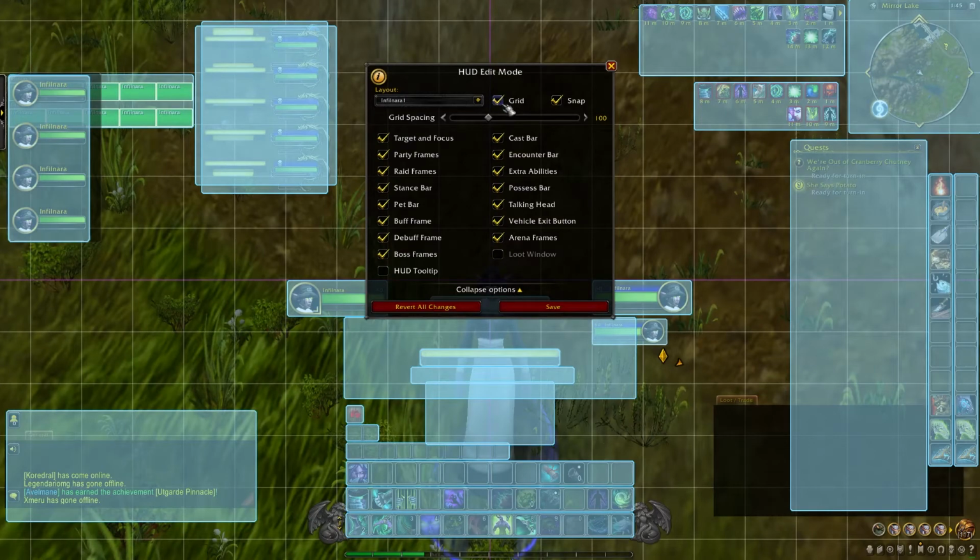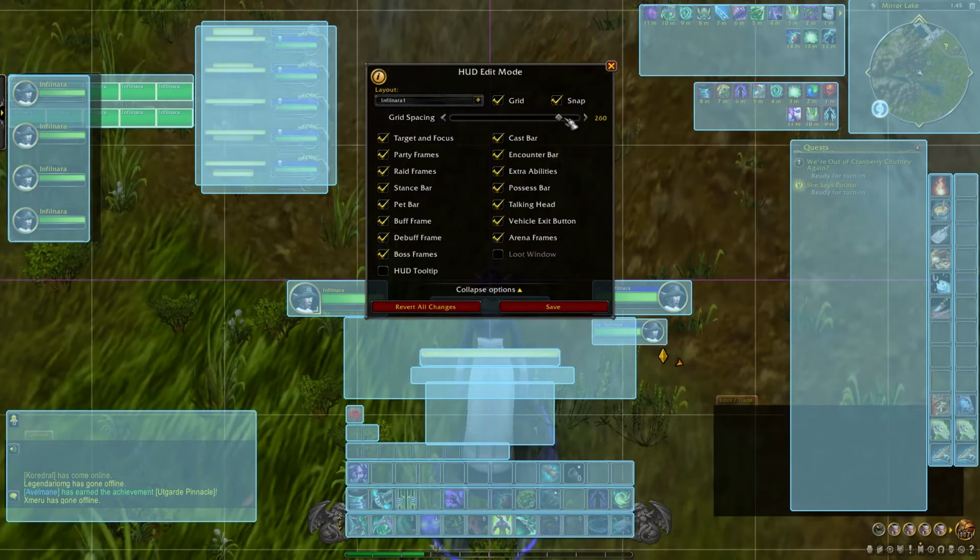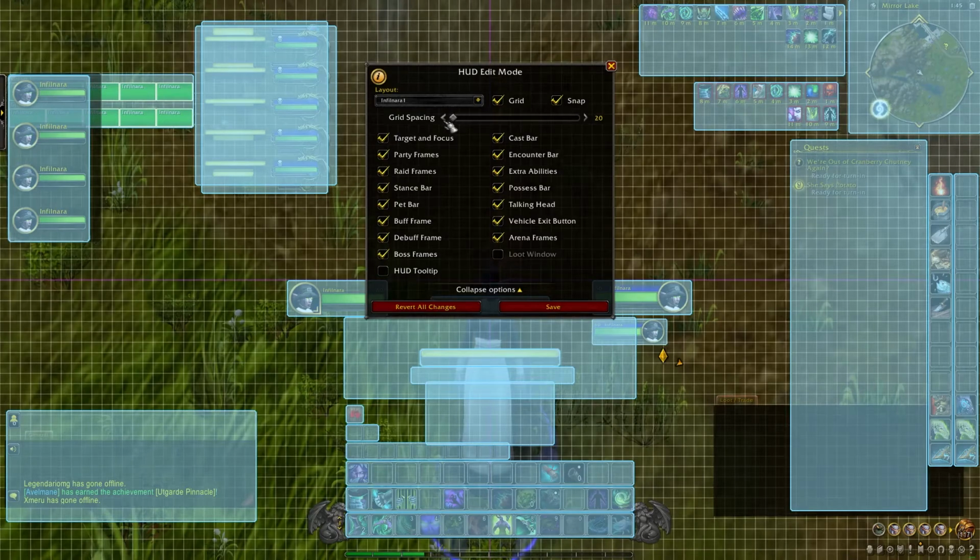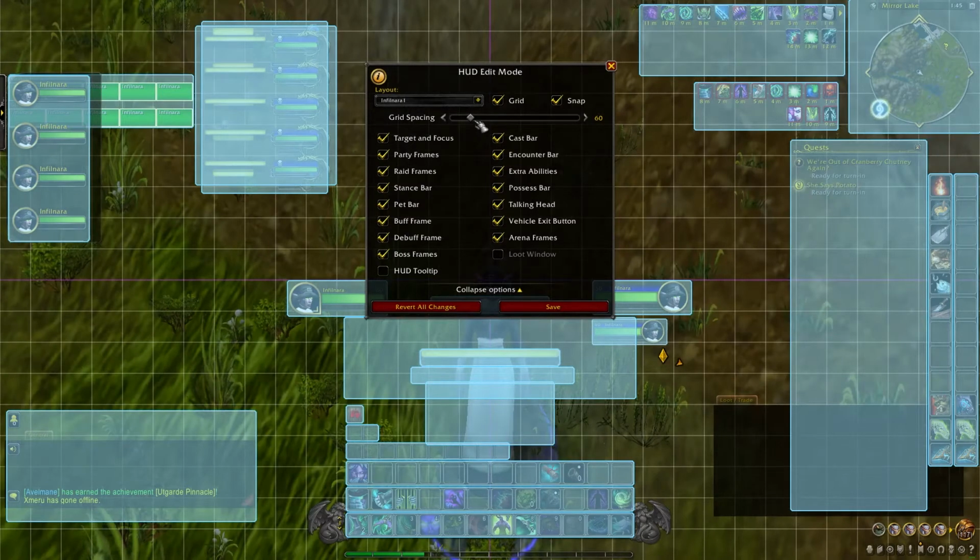So you can make the grid bigger. You can make the grid smaller. The smaller you make it, the easier it will be to snap. The bigger you make it, the easier it is to count the bubbles or the bars of the grid. Yeah, so we're going to save these.